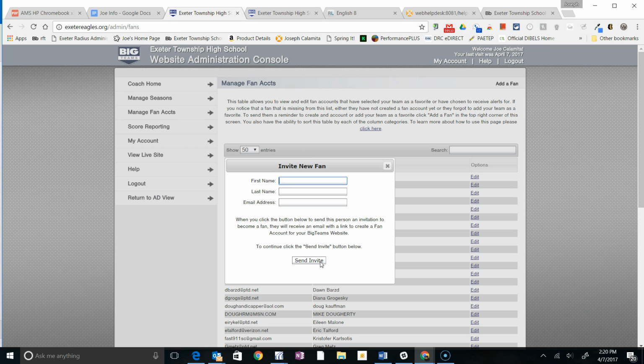So they have to do that when they actually click on the link to sign up for the site that you send them. This way, they would put in their text message, or if they just go to the Exeter Eagles site, they can do all of that themselves.